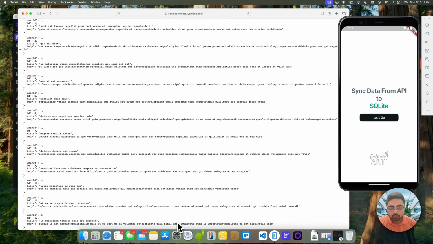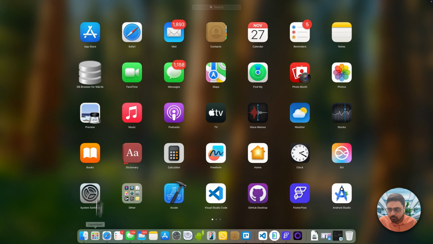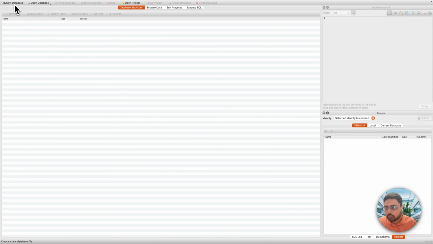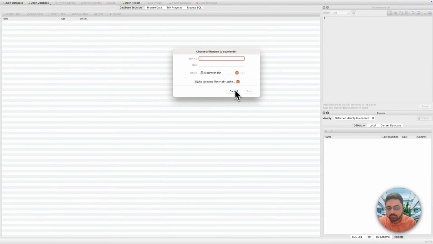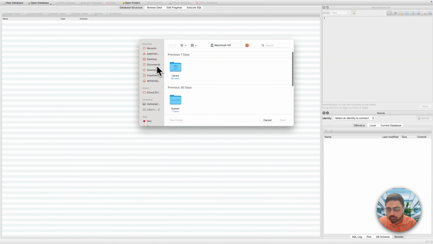Hello, today we are going to learn how to sync data from API to SQLite. For this I am going to use dummy data from JSON Placeholder for the posts. We will create a database in SQLite: a new database, with a name and the extension .db. I have already created one, I am just going to show it to you.